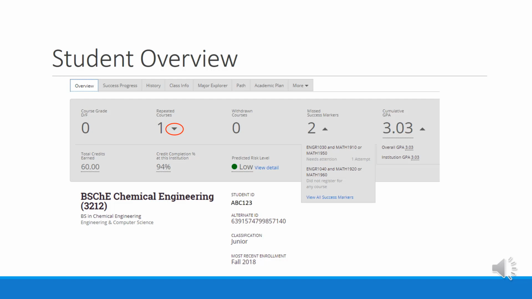This is only meant to be a guideline for advising the student. This does not mean the student will fail in their major if a success marker is missed. The student's GPA, total credits earned, and credit completion percentage is also listed for your reference.